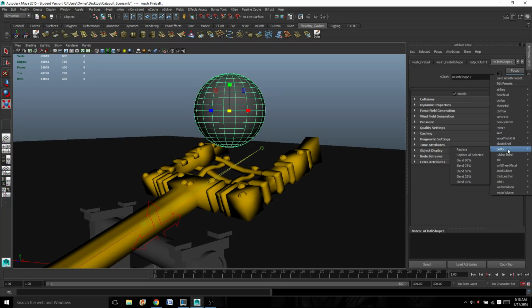I found solid rubber works pretty good. It does make the fireball bend a little bit where it rests, but I think that would be okay. They also have concrete, but I've noticed that concrete sometimes gets stuck inside the collider. So we'll go with solid rubber for today. If you want to play with concrete, play with any of these. It's fun just to play with the presets and see what there is.